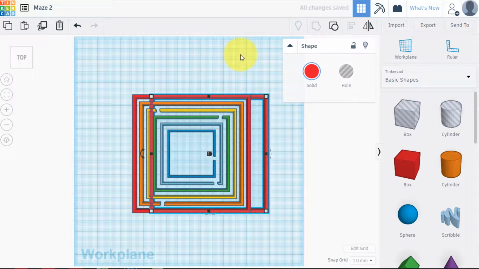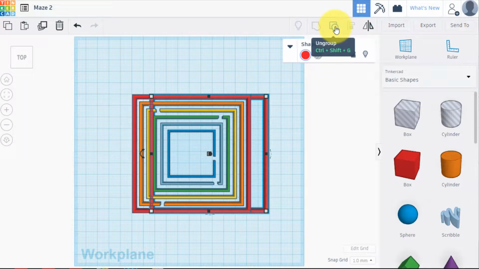Now, the reason I've done that is, if you remember when we first created our outer wall, we grouped it and we had two parts to it. So what we're going to do now, and I'll just remove the arrow there from that shape to tuck that away, I'm going to come up here to this icon, which will ungroup those two original shapes. So remember we had the hole and the original square.